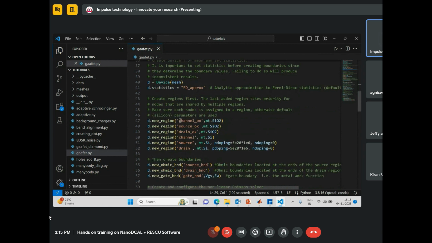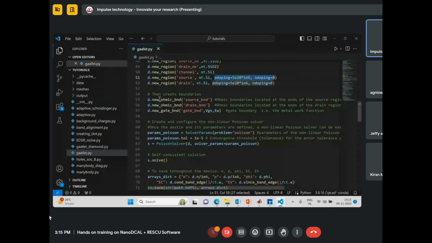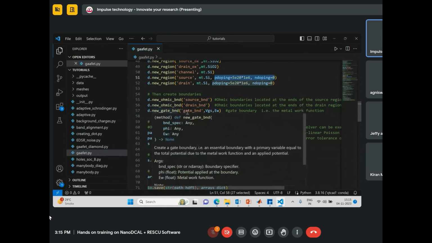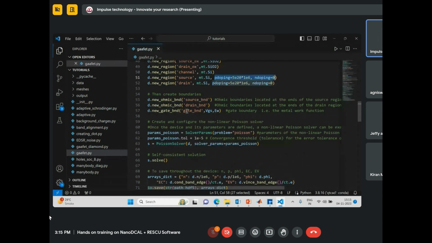Here you can see in the channel oxide layer we have defined the material silicon dioxide. This is the source oxide layer. This is the drain oxide layer. And we have the channel, source and drain. In the channel, source and drain we have the silicon. Also we have defined the doping. You can see I have defined the boundary conditions like ohmic boundary condition at the source, ohmic boundary condition at the drain, and gate. You can see this is the gate boundary condition.